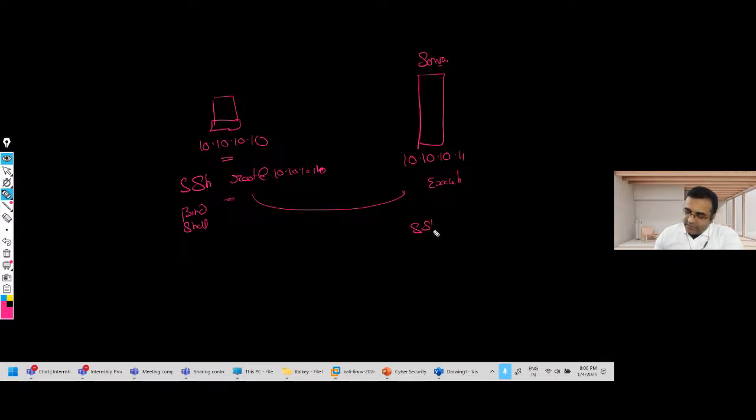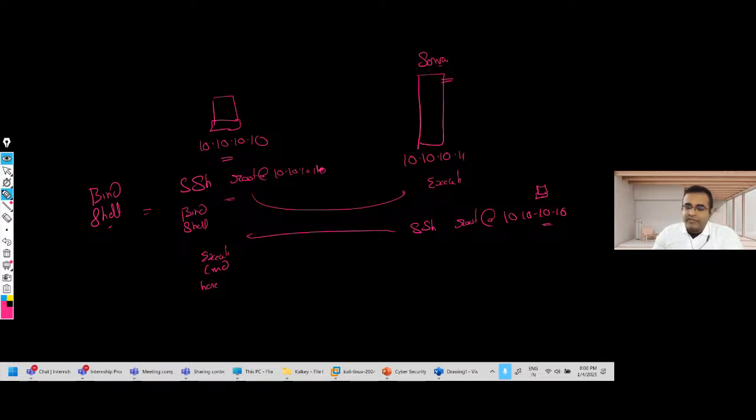On the server, if I do SSH root at 10.10.10.10, this IP belongs to the desktop, right? It connects to here and it is executing the command here. Here, both of them are bind shells only. Don't get confused by the icon showing this is a server and this is a desktop. No, right?